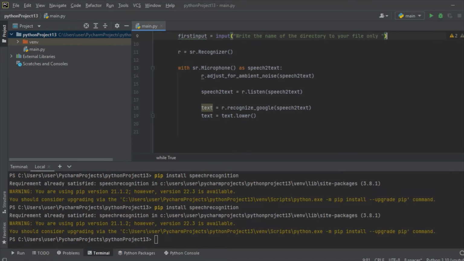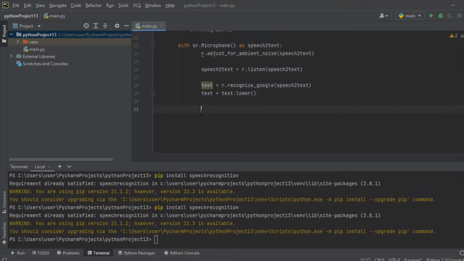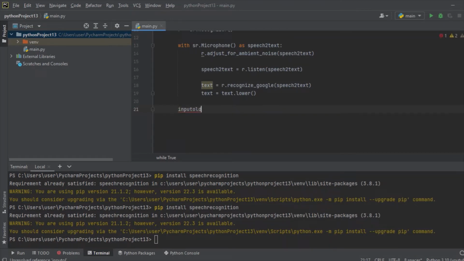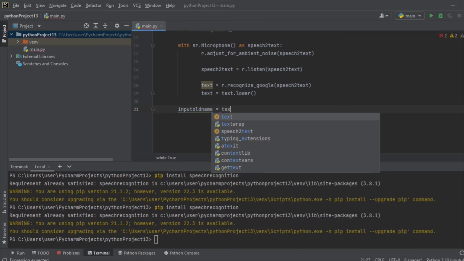So what we are trying to do now is that when we enter the directory, after we enter the directory, we need to pronounce the name of the file or whatever it is there. So for us to be able to do that, I'm going to call this input old name, which is going to be equal to this text.